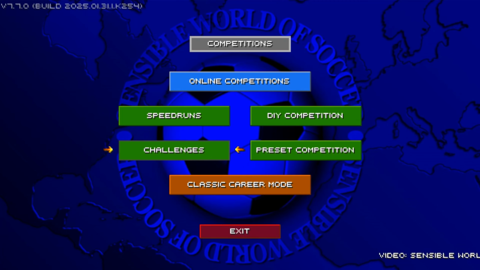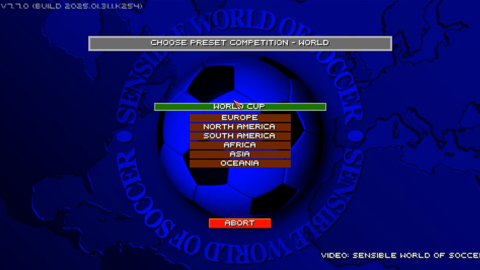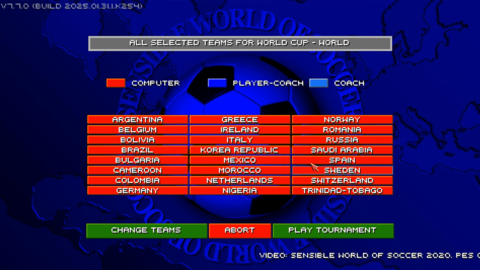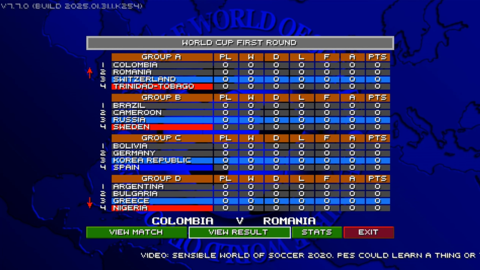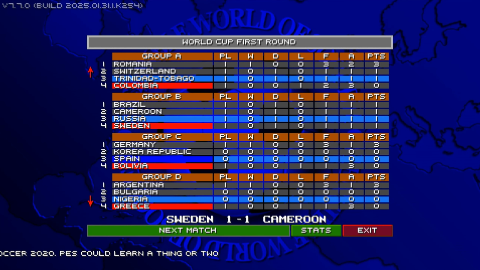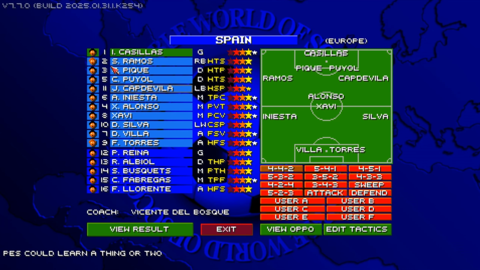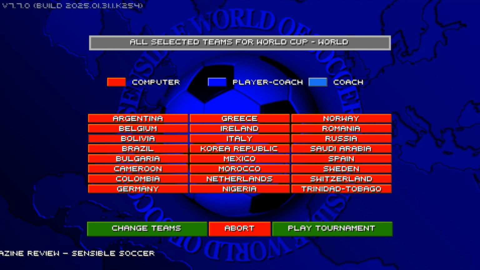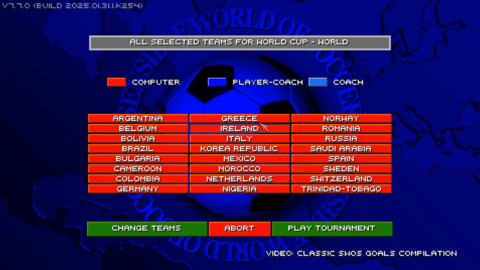So let's run Swos. Let's go back to compete. And we'll go to preset competition. We'll go to the World Cup. I'm going to pick Spain again. Play tournament. We'll do next match. As you can see, here are all the Spanish players from 2010. So the databases are a great feature, but as you can see here, it doesn't really tell you that this is the 2010 World Cup. So if you're messing around with a lot of different DLCs, you don't exactly know what you're playing until you drill down into the competition details. But apart from that, I've got no real complaints.